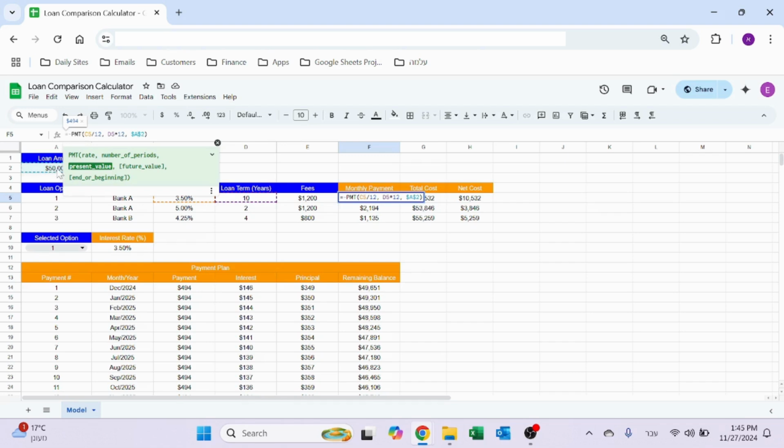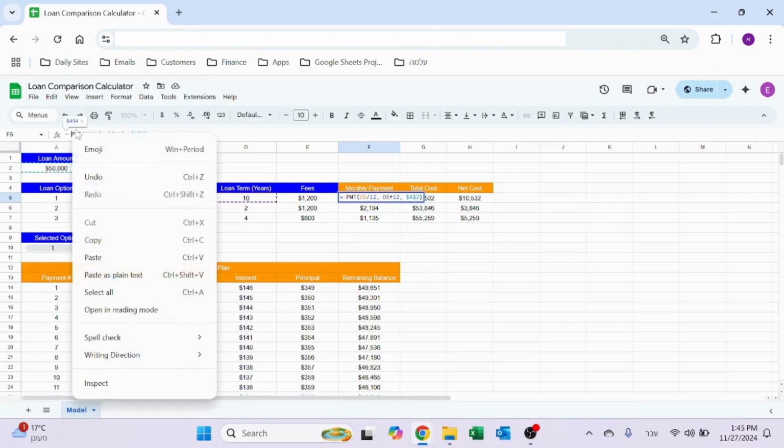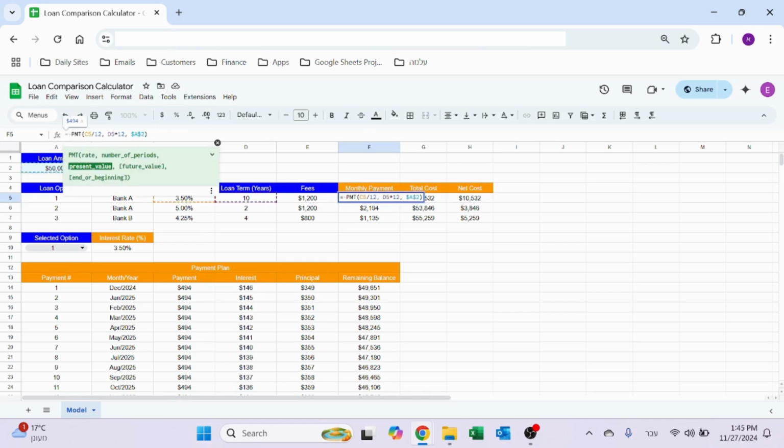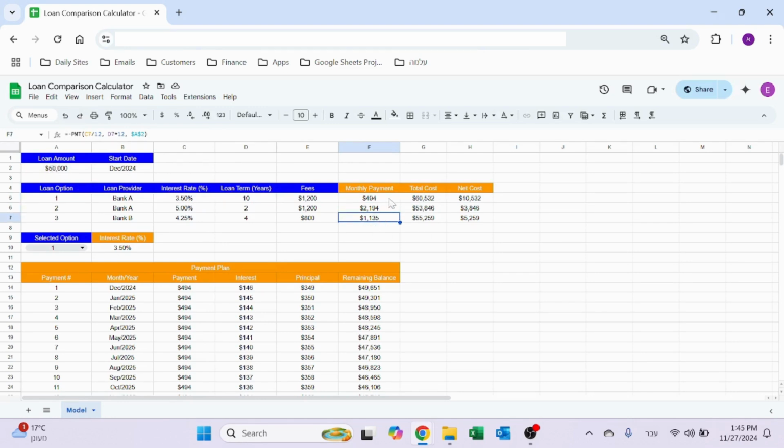That's the loan itself. That's what we start with. You see, you have other options like future value and end of beginning. But if you just use those three arguments with the minus sign before, just to get a plus sign, otherwise you're going to get a different value. And of course, use the dollar sign for A2 because it's static on the loan amount. That gives me the monthly payment.